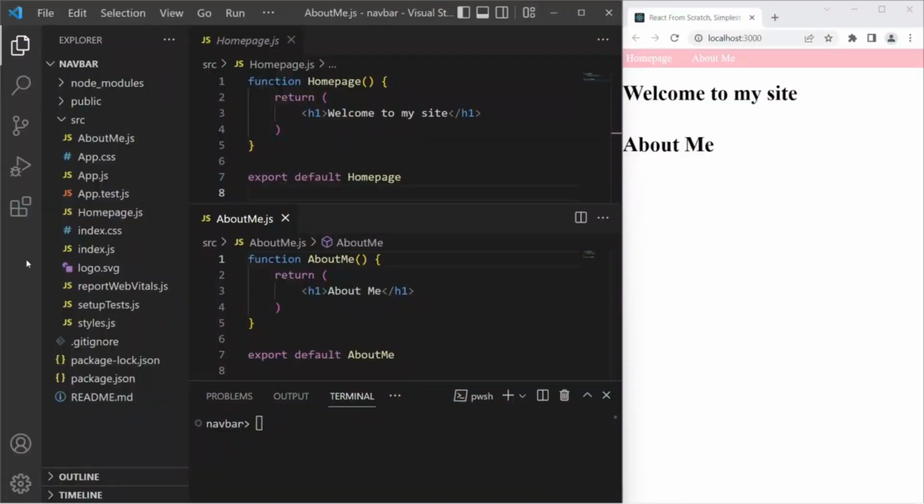You also practice using this library to create a basic navigation for a web page. Let's examine a starter app that I've already prepared. It has two components, which are named Homepage and About Me. Currently, Homepage is written to display the header text, "Welcome to my site," on the page. The About Me component displays the header text, "About Me."